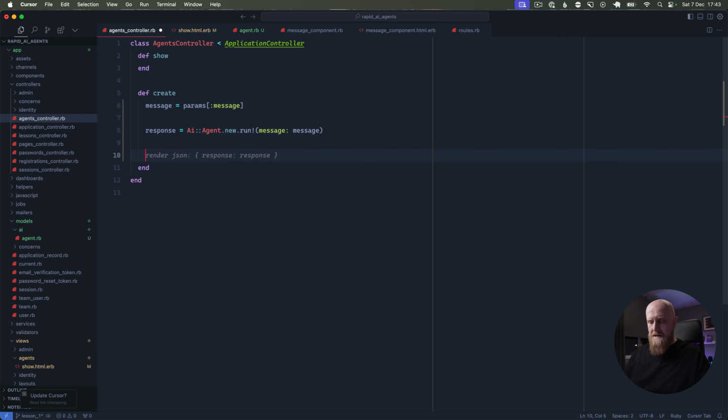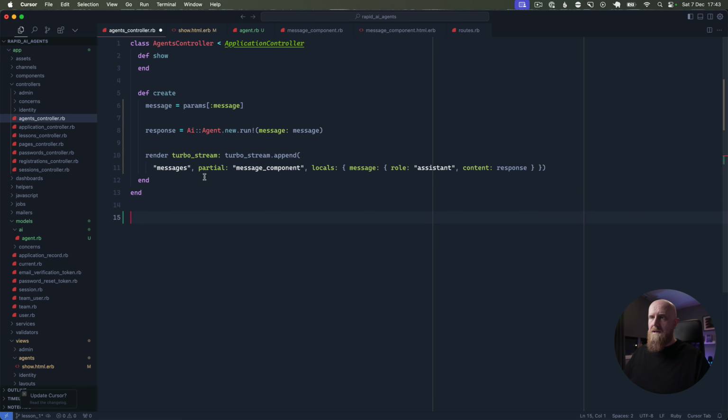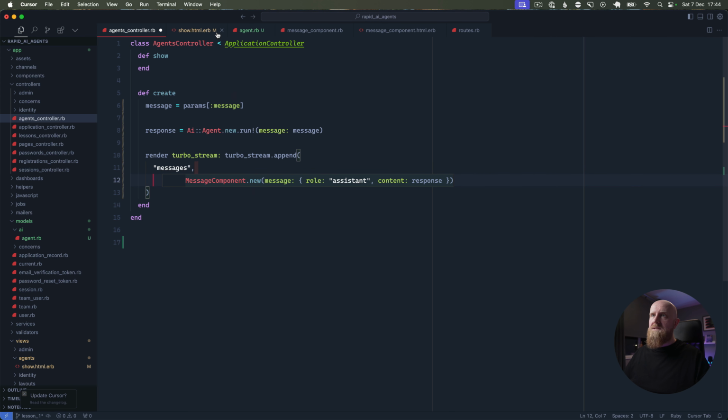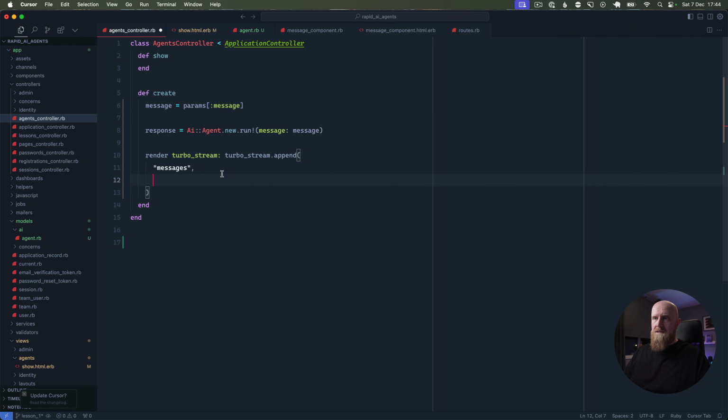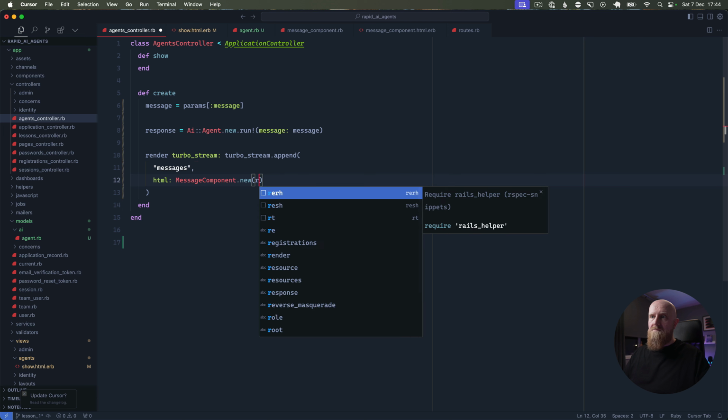We can do a render turbo stream. And yes, we'll do turbo stream append to the messages div. And instead of partial, which we don't need, I have a view component for the message. So if we go to show, what I'm doing right now is rendering out two example view components. And we can come in here and do that. So we can say html is MessageComponent.new and the message is response.